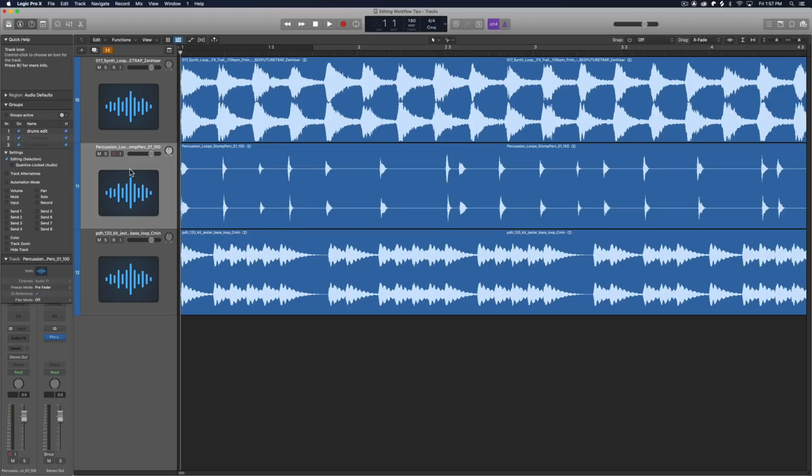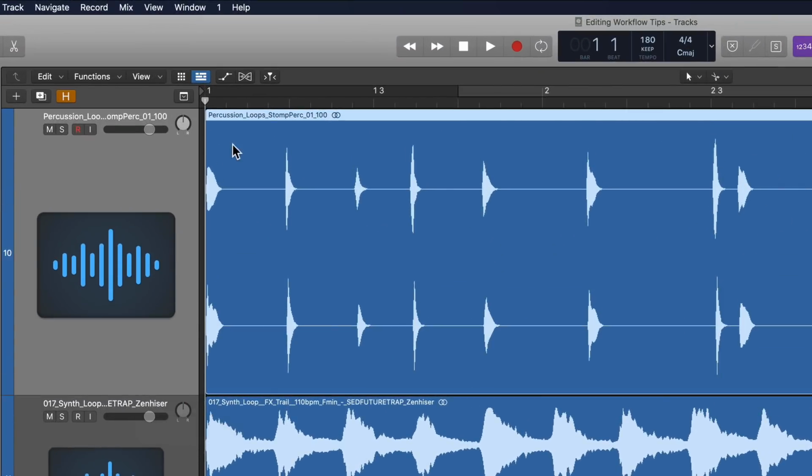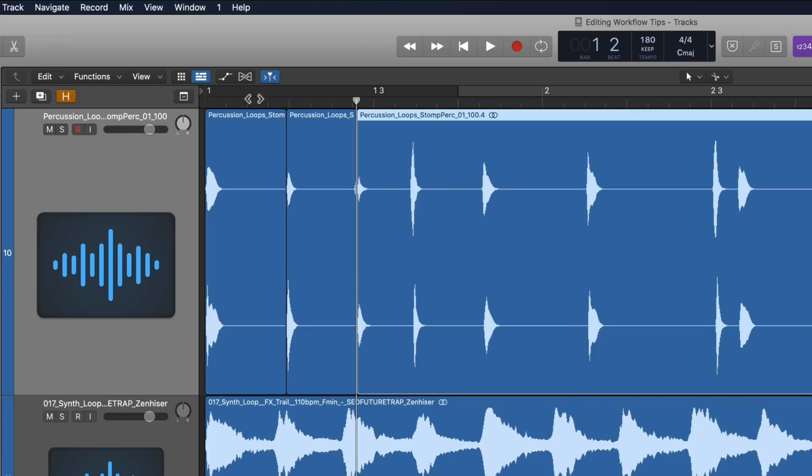One way to work with transient-heavy material like this percussion loop is to select that track and set the playhead somewhere. You can press Control period or comma, and this will jump the playhead forward or backward to snap to a transient. Now if I want to separate, say, this sample right here, I can set the playhead to the beginning of the transient, press Command T to separate that, then press Control period to jump forward to the next transient, and then press Command T again.